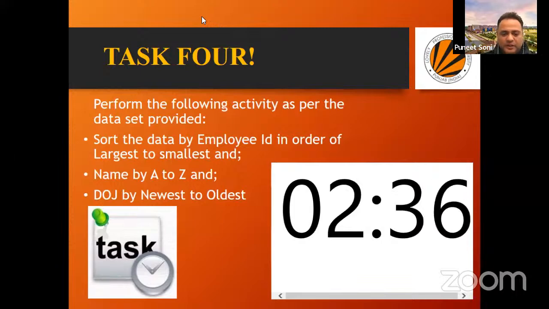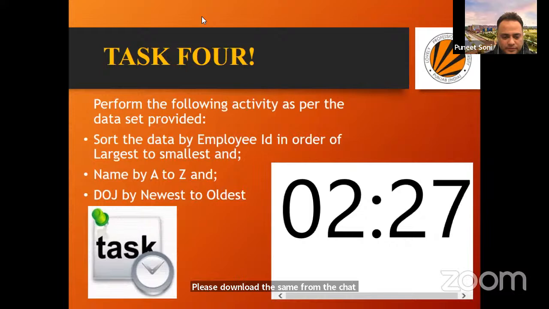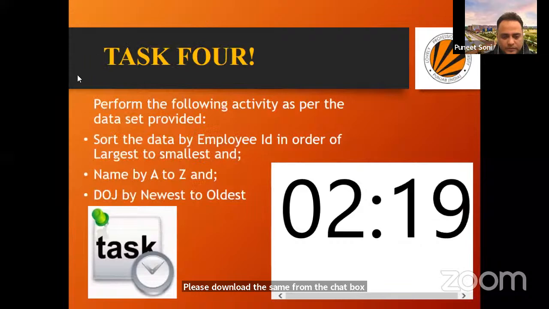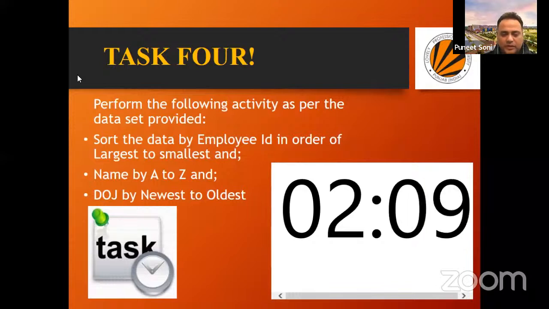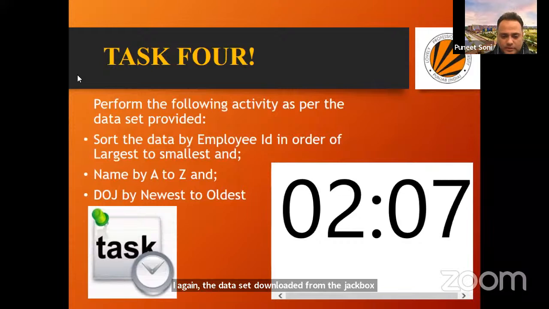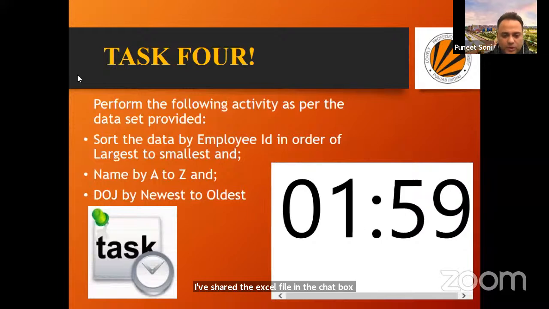So dear participants, I have shared the Excel file in the chat box only. Please download the same from the chat box. Kindly get the data set downloaded from the chat box. I've shared the Excel file in the chat box. Saurabh, it's there in the chat box. You can download the same.